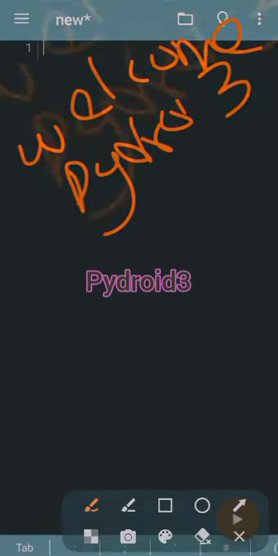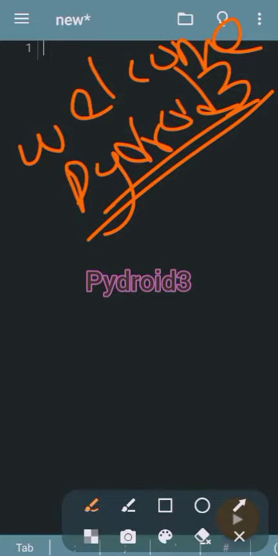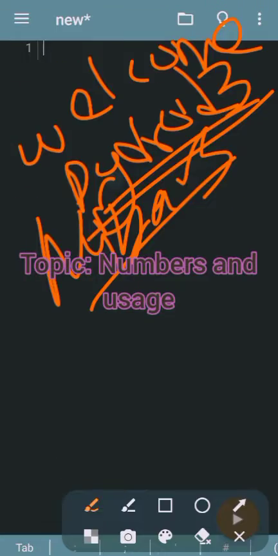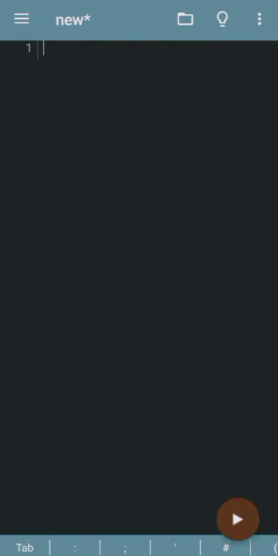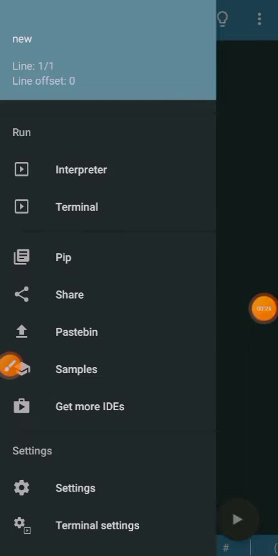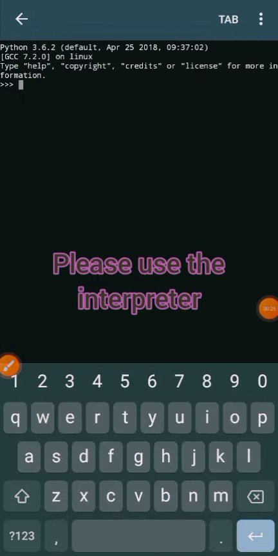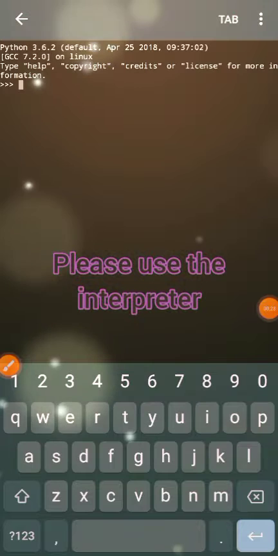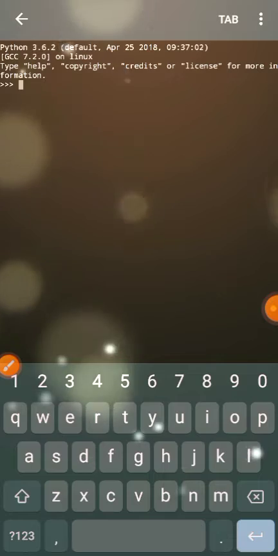Python on the Pydroid 3 mobile app. Okay, so what we are going to do now is talk about numbers, floats, and how to use them in programming. That's an M there, numbers, floats, yeah. We're going to work with the interpreter throughout this short note.